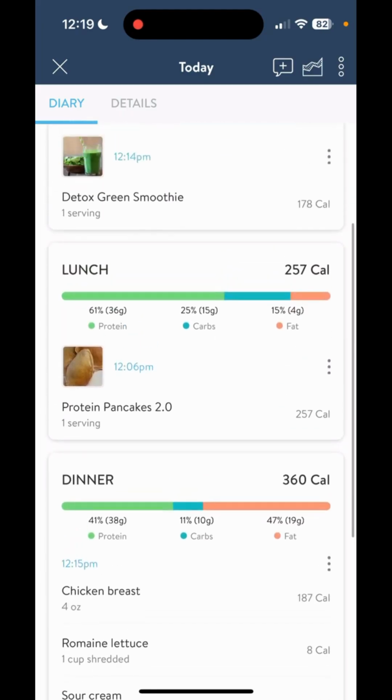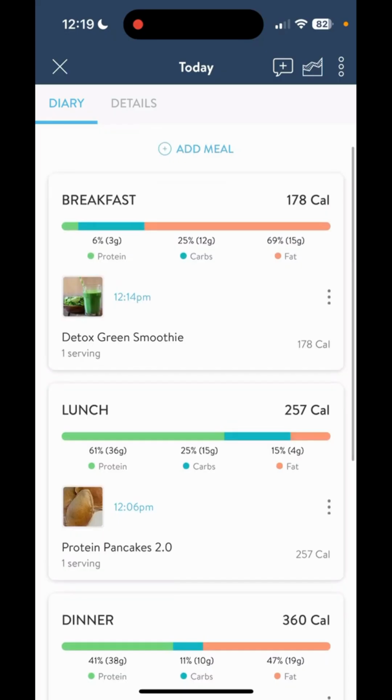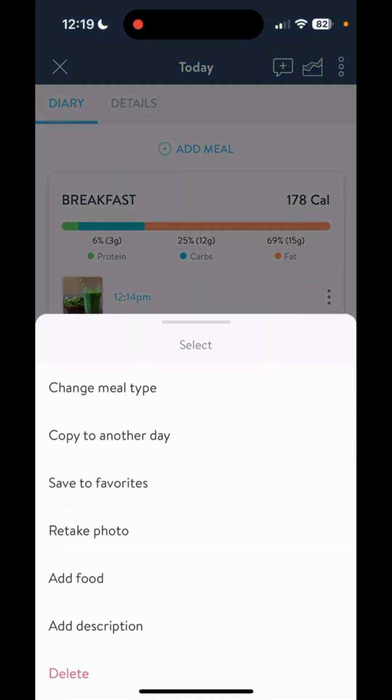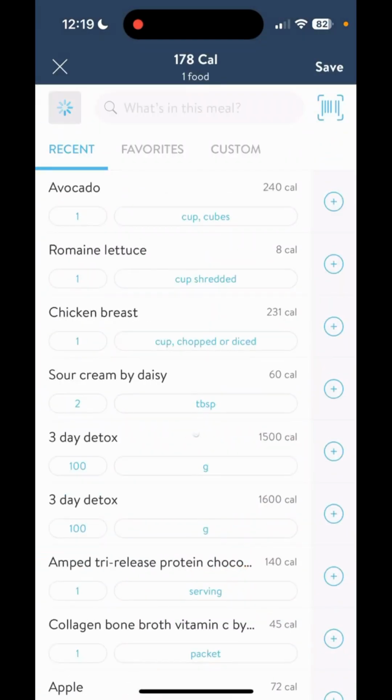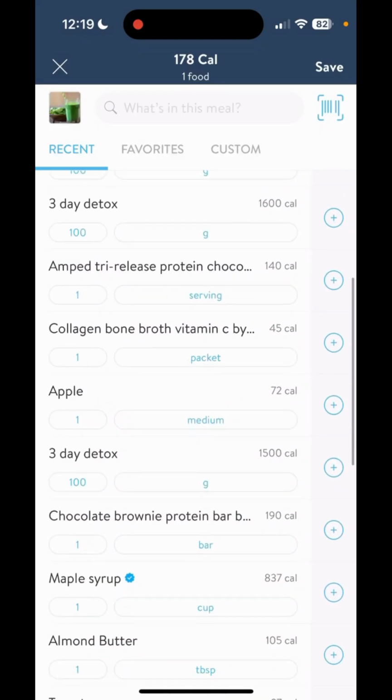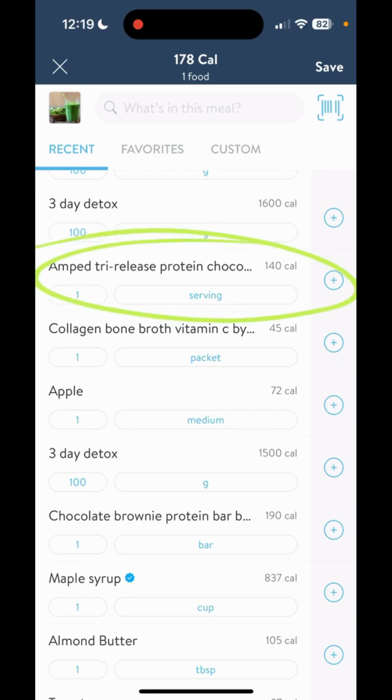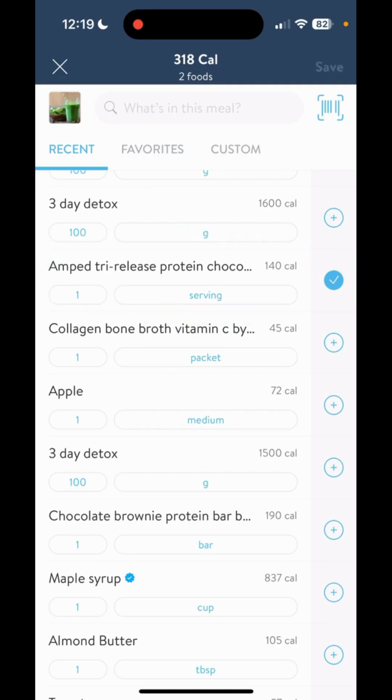It looks like this isn't enough food, so maybe I'm going to add protein powder to my green detox smoothie. So let's do that right now. We're going to click on the 3 little dots next to the green detox smoothie, and then we're going to add food. So click on add food, and then I'm going to type in, well, actually I have it right here, my AMP Tri-Release Protein Chocolate, 1 serving. I'm going to say I'm going to have that and hit save.